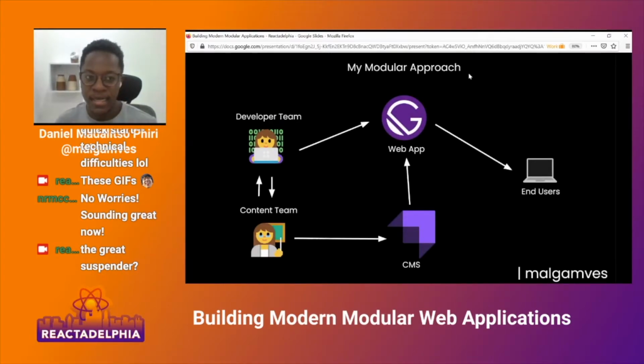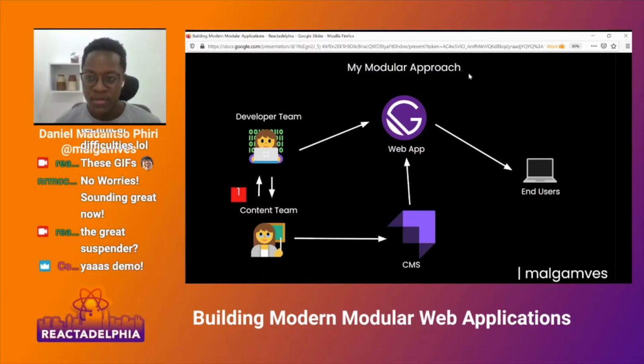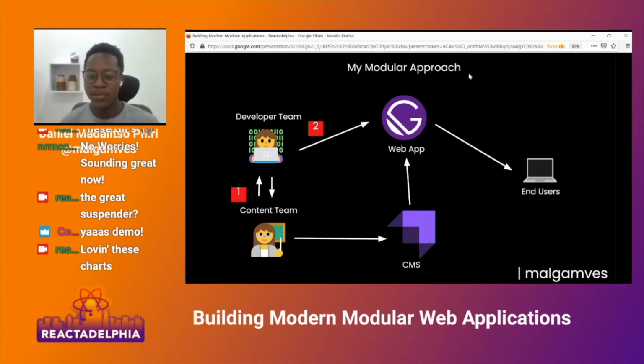So this is an overview of what my modular approach looks like. Like I started with in the other depiction, there's always the developer team and the content team talking. But in this conversation, it's a bit different. There's a little bit more foresight, like, hey, what might we need? What type of components might we want to plug in later on? And the developers go ahead and build that modular piece into the web app. In this case, that's a Gatsby app, which I'll be showing you soon. And the web app is built and the content team adds content, and through the CMS, which happens to be Strapi this time, the content is delivered to end users.